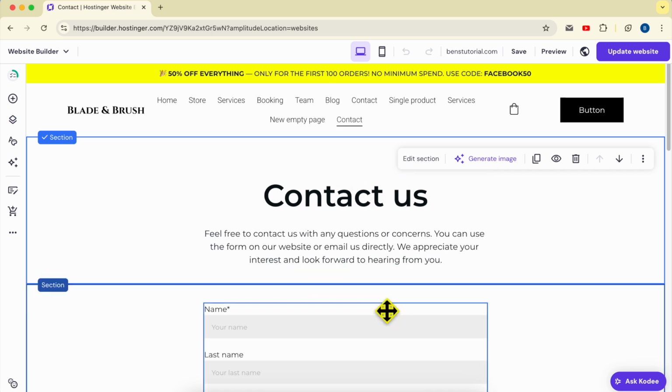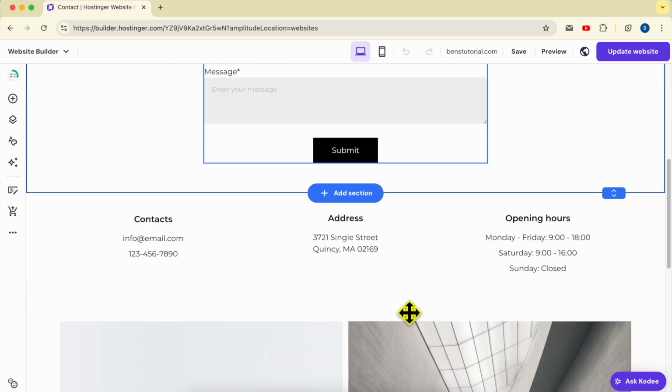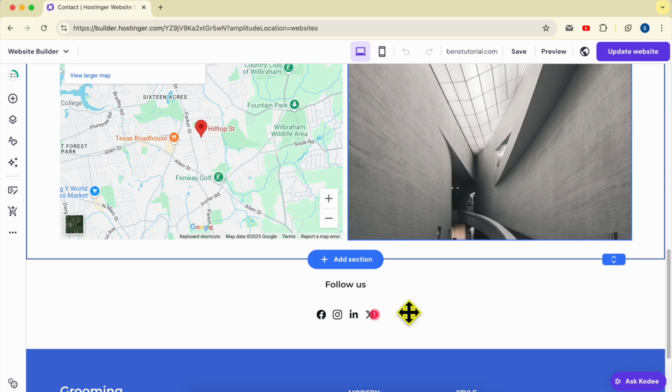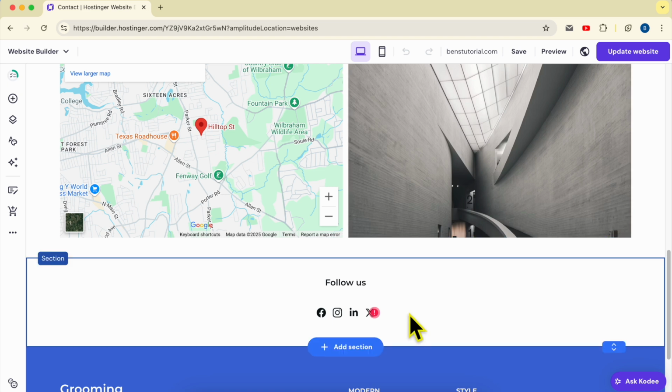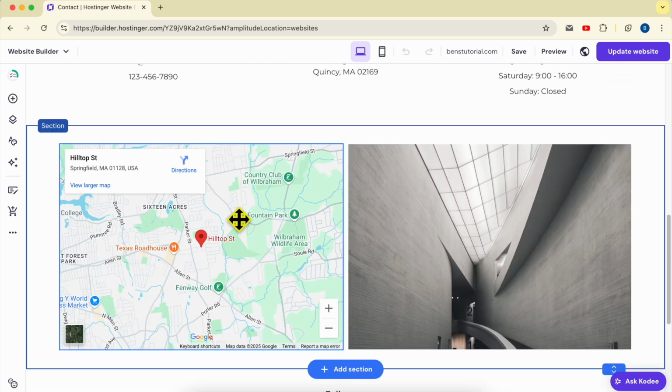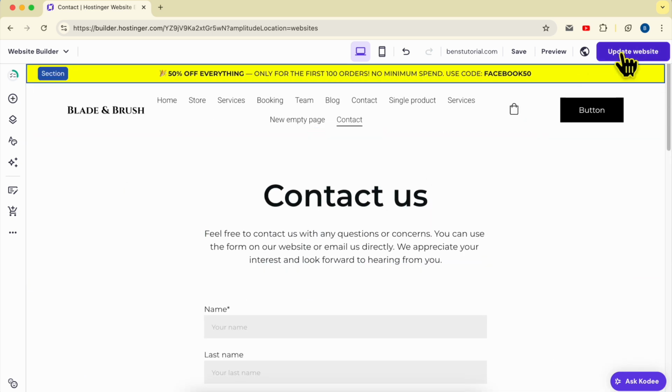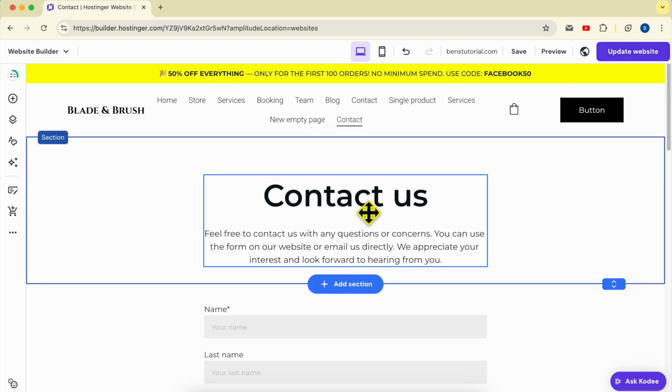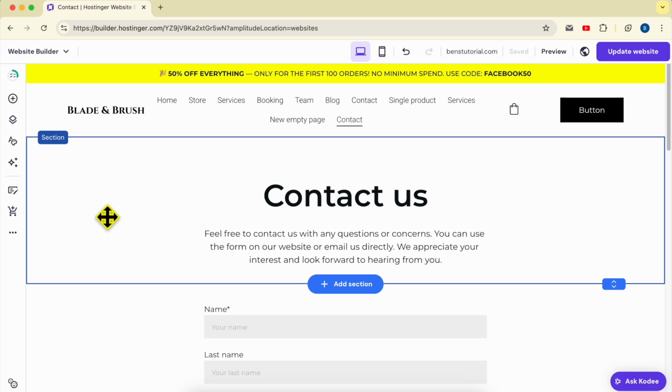and you will see your new added page, and you can edit each element of these pages by simply clicking on it, then click on this edit button. Of course, don't forget to update your website to publish these newly added pages. And this is how to add new pages in Hostinger AI website builder.